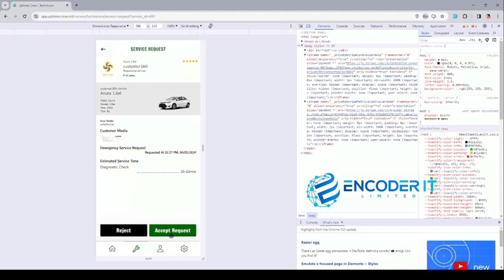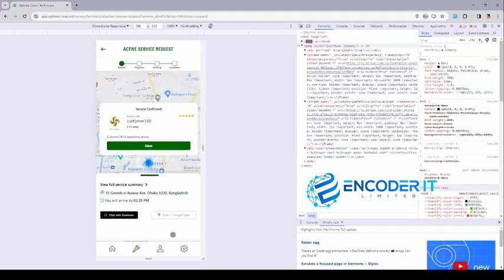Now we see the details of the request, and we can accept or reject. So I am accepting. Now the service is confirmed. The location is given here, and it shows the time by which the technician needs to arrive.